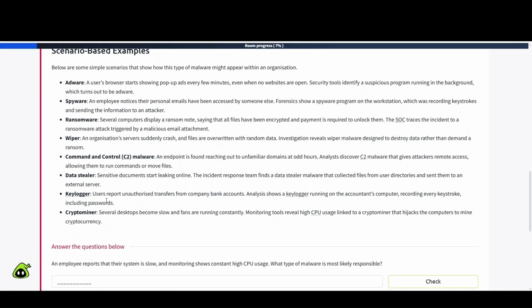Keylogger: users report unauthorized transfers from company bank accounts. Analysis shows the keylogger running on the accountant's computer, recording every keystroke, including passwords. Cryptominer: several desktops become slow and fans are running constantly. Monitoring tools reveal high CPU usage linked to a cryptominer that hijacks the computers to mine cryptocurrency.